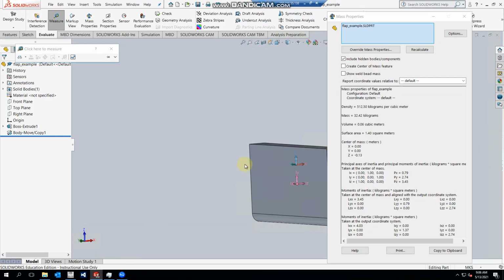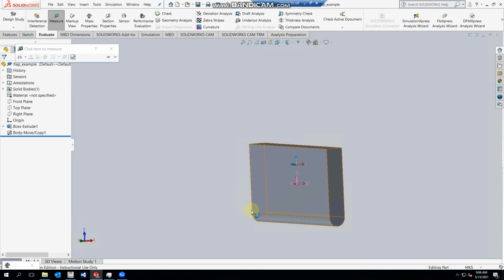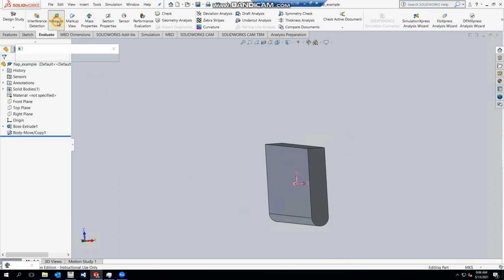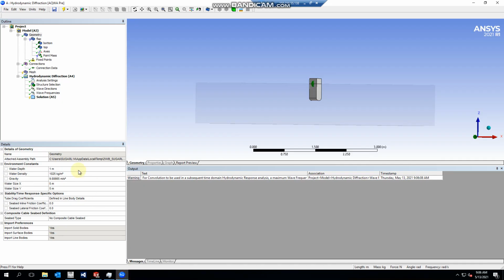One way you can do that is come over here, SolidWorks, hit this measure tool, and that point is negative 0.41. So let's try. Water depth should be 0.41 maybe.